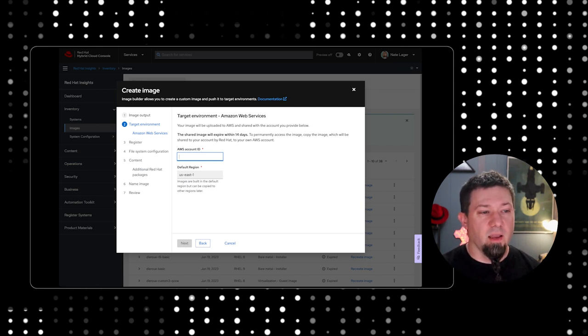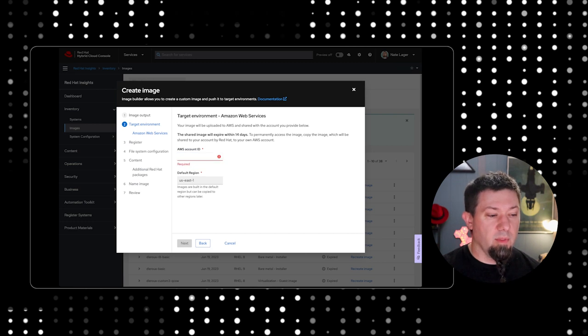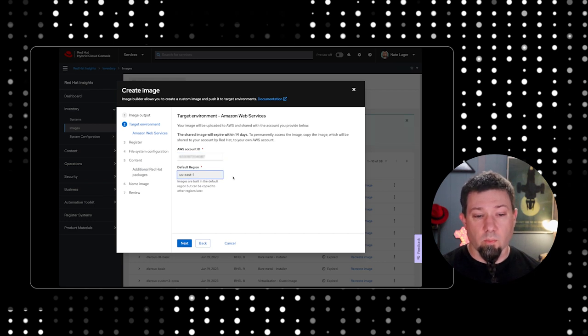So let me go over. I have my account ID saved in another window here. We're just going to go grab that, and we're going to paste it in here. Okay, there's my account ID. It'll ask me what region I should use as the default. This is automatically populated. Okay.